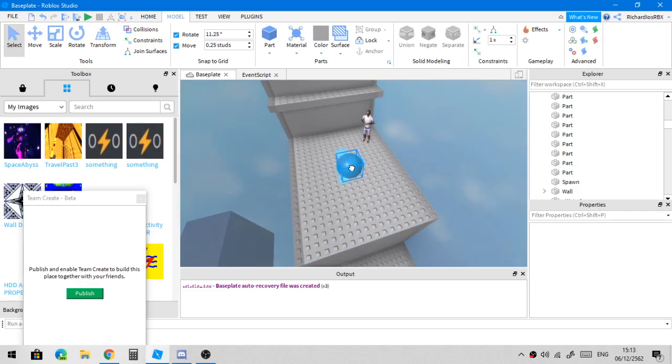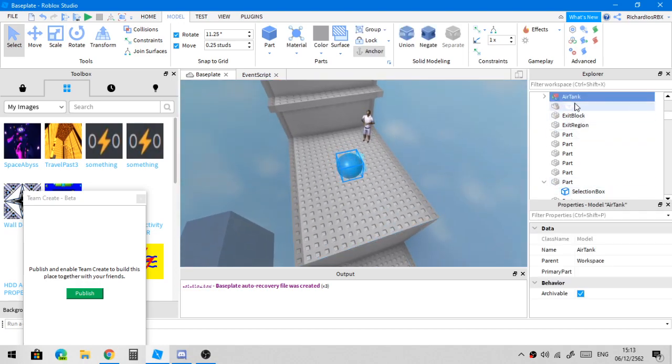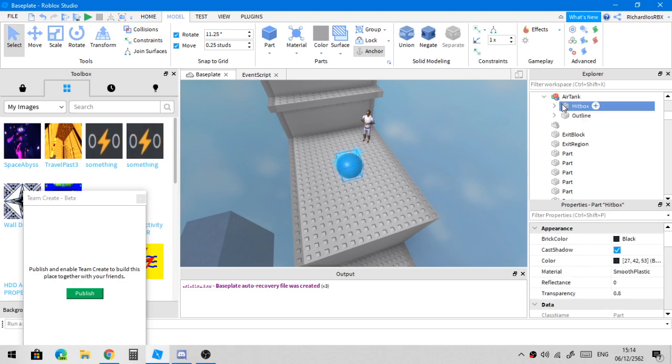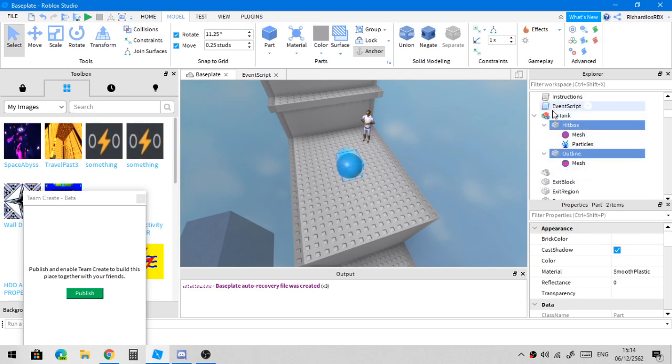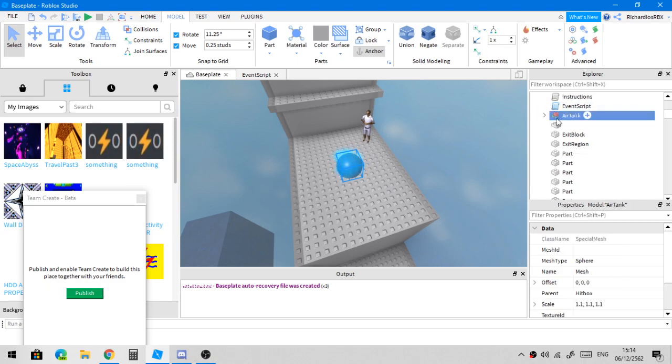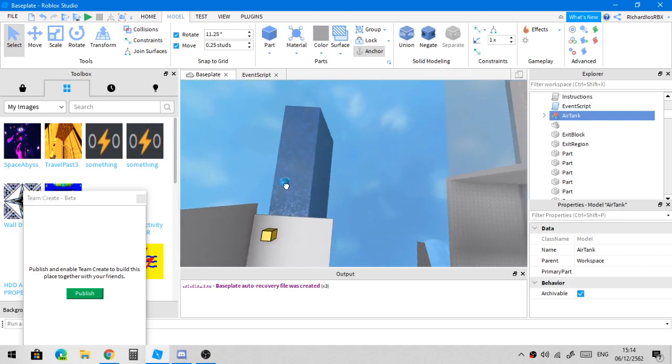So next we have air tank. This is the air tank. Don't change the name. You can change the colors of these, but do not rename anything in here except for mesh and particles. Do not rename it or else your air tank is broken.